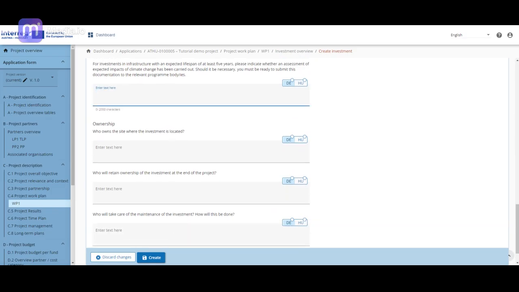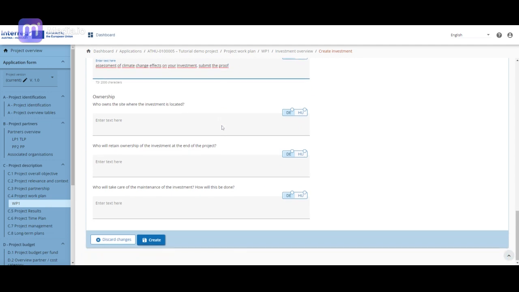For investments in infrastructure with an expected lifespan of at least 5 years, please summarize the expected impacts of climate change on the investment and how their assessment and climate proofing is ensured. You have 2000 characters for both the German and the Hungarian description. Do not forget that for such cases you should submit the proof that an assessment of expected impacts of climate change has been carried out, or if not, it must be ensured that it will be documented until ERDF contracting, but not later than 6 months after the approval by the MC.